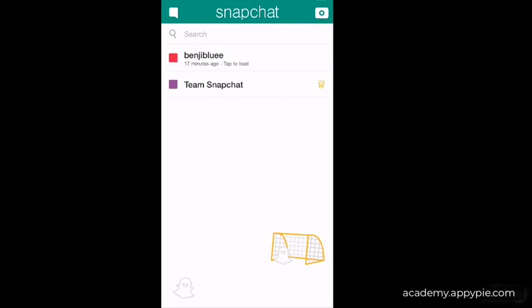So you can remember the 3 symbols that we went through, the blue, the red, and the purple symbols. You can see on my screen now I have 2 of them in front of me. One from Team Snapchat, which is purple, meaning it's a video. And the one from myself, which I just sent myself to demonstrate to you guys, is the red one, which means it's a photo. So I'm going to go ahead and click the purple one. All I'm going to do is tap Team Snapchat's name, and it'll open their Snapchat in video.